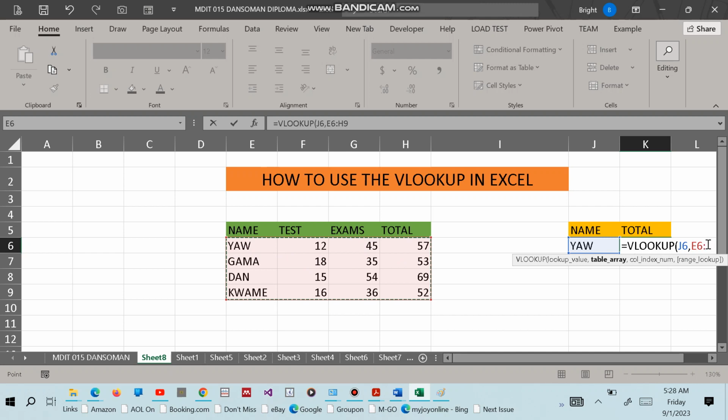Then you bring your comma. Then here the column index. So we want to find the total. So here, this is where you have to pay attention. So the Vlookup, the first column here, the name, you take it as number 1. The test will be number 2. The exams will be number 3. Then the total will be what? 4. So you type 4.